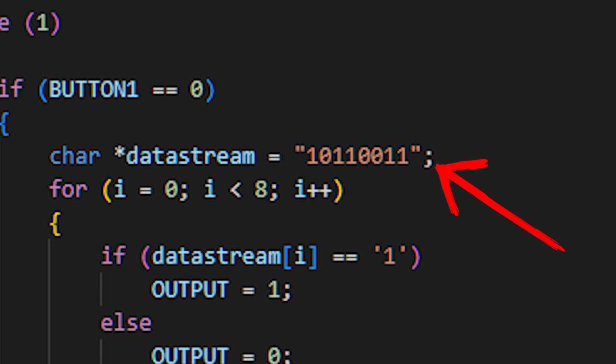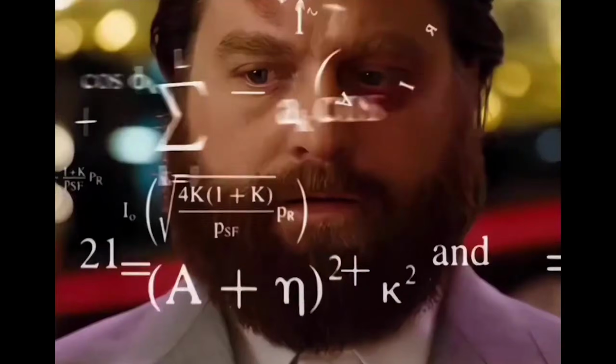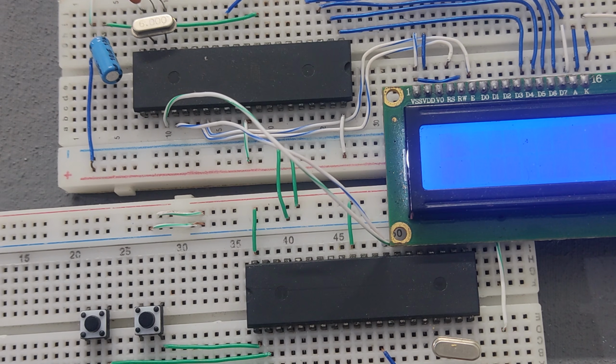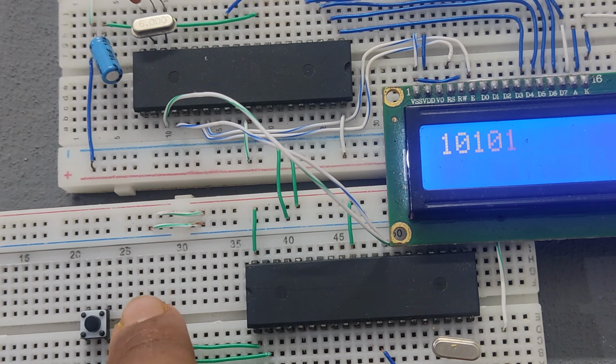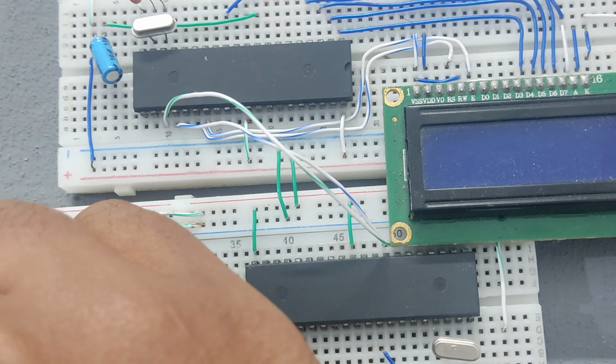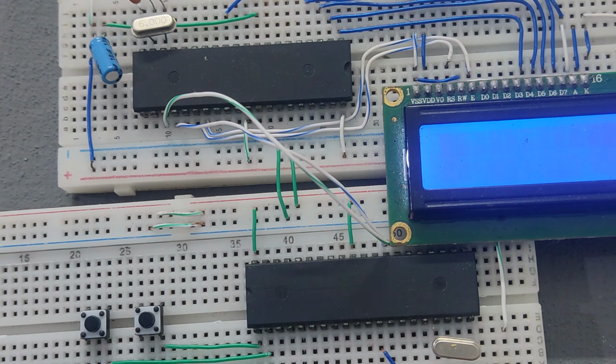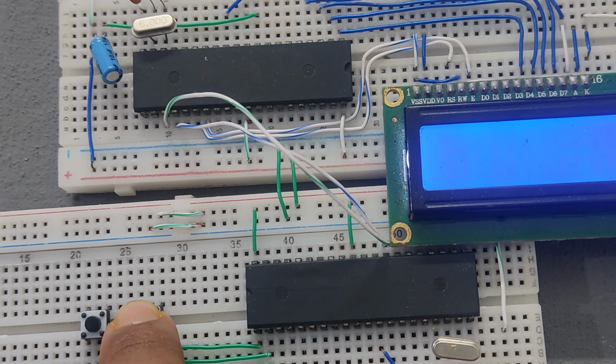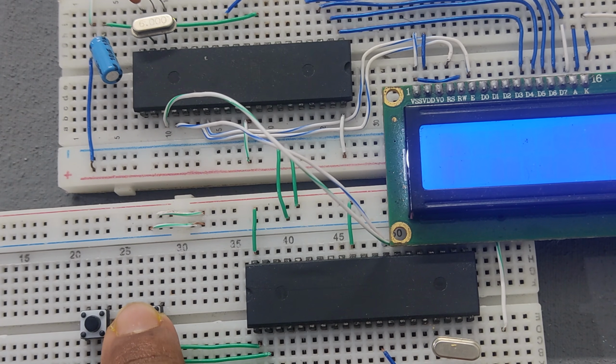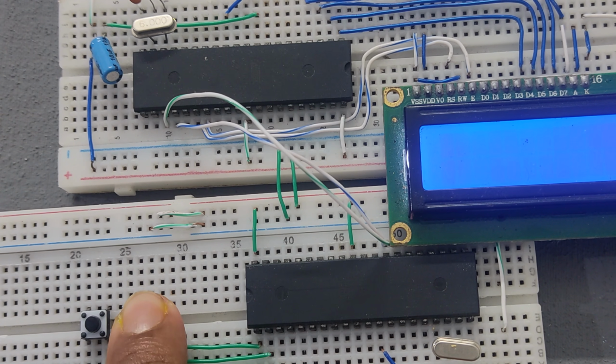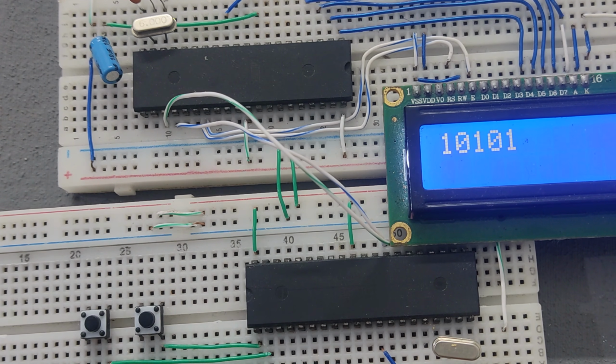10110011. It doesn't have any special meaning. It just came into my mind. When I press a button, the sender sends all 8 bits serially using the same pulse mechanism. But something is wrong. The data is corrupted. Not random, but consistently wrong. It's not the lower or upper nibble of the byte. I guess it's a timing issue.